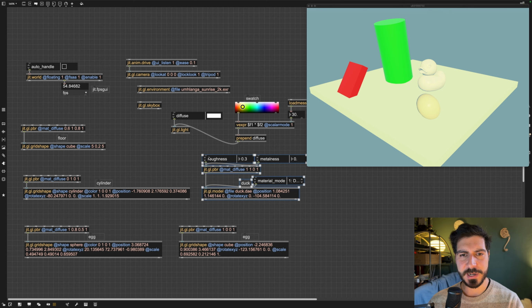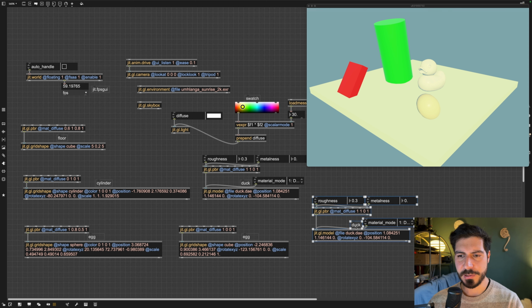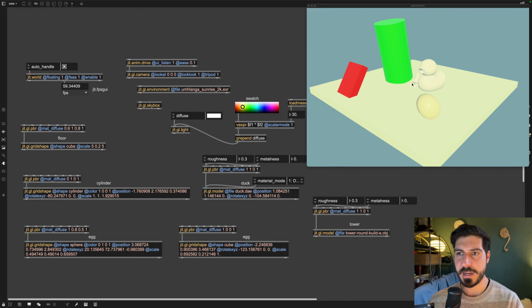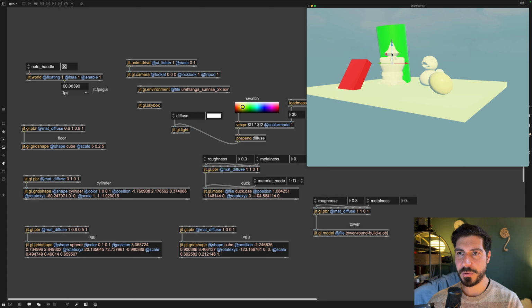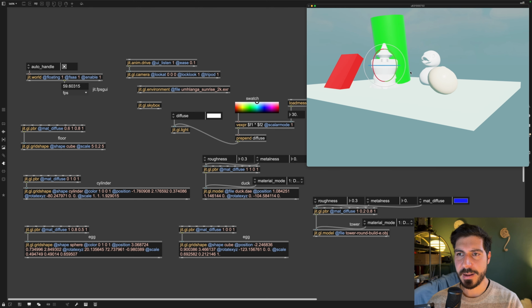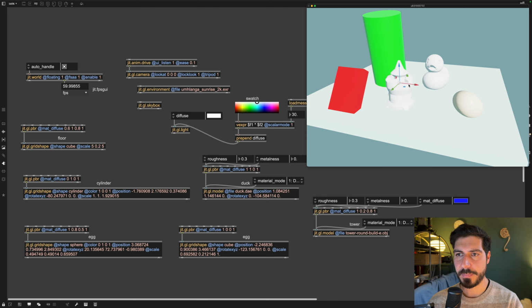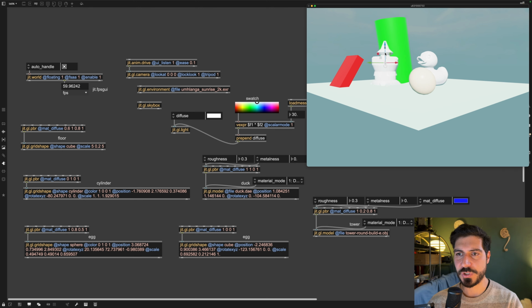To make this a bit more clear, let me get another model. So I'm getting a model that has a bit more details. This is an object that I downloaded from the internet, from Kenney. I will put a link in the description for the package of objects as well. So that's a little tower, pretty cute. And again, I moved it around using the auto handle of Jit World.